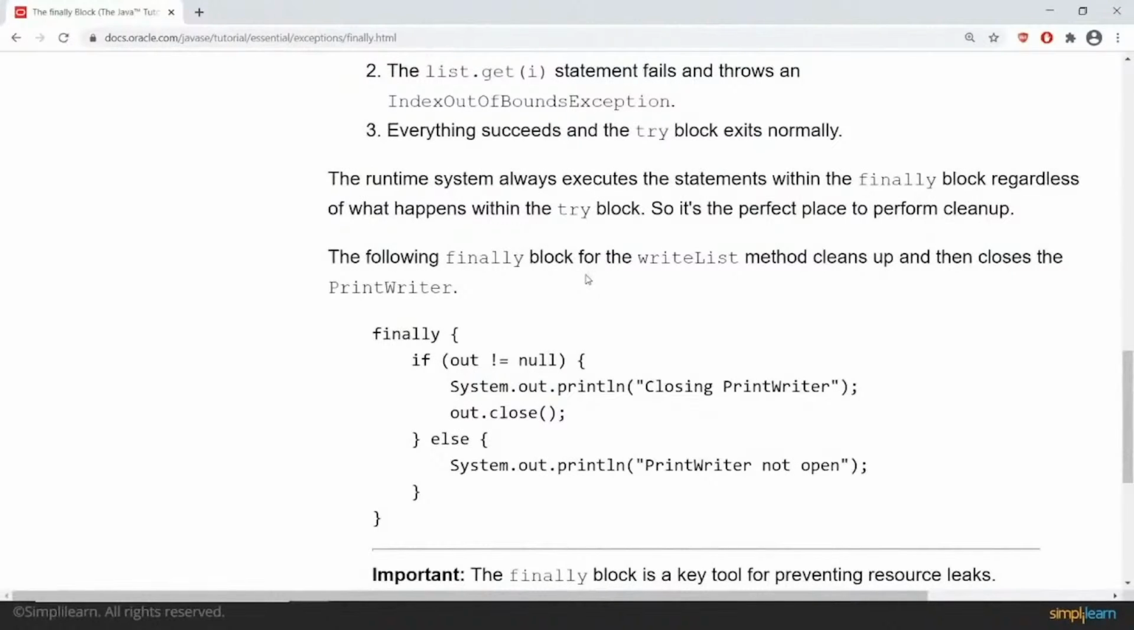Imagine you are opening up a file handler in the try block, you're doing something with it, and then you want to just close the file handler irrespective of the fact if there was an exception in the try block or not. Because even if there was an exception, the file handler resource is going to remain open and is going to consume memory in your application. You don't want to do that.